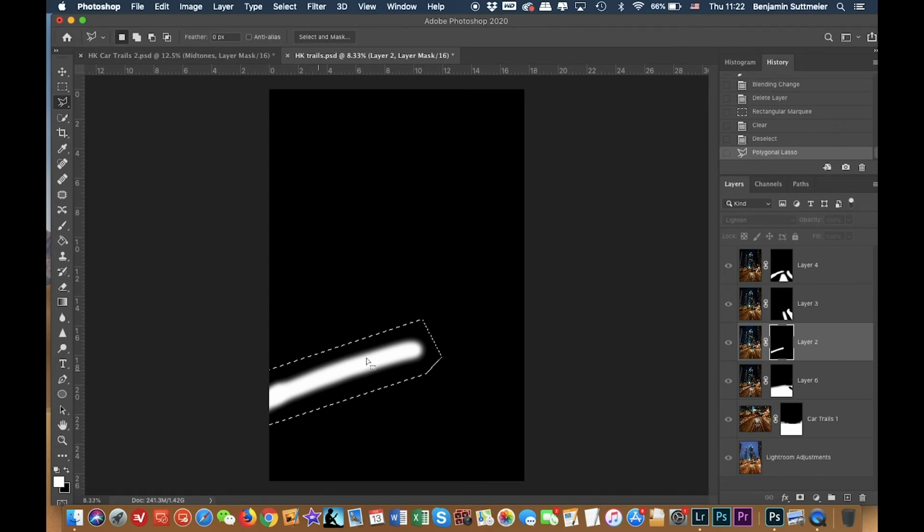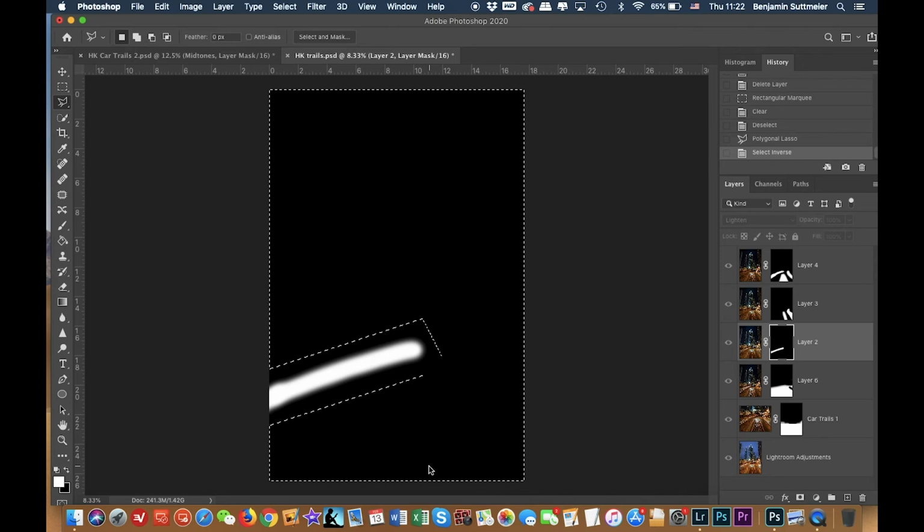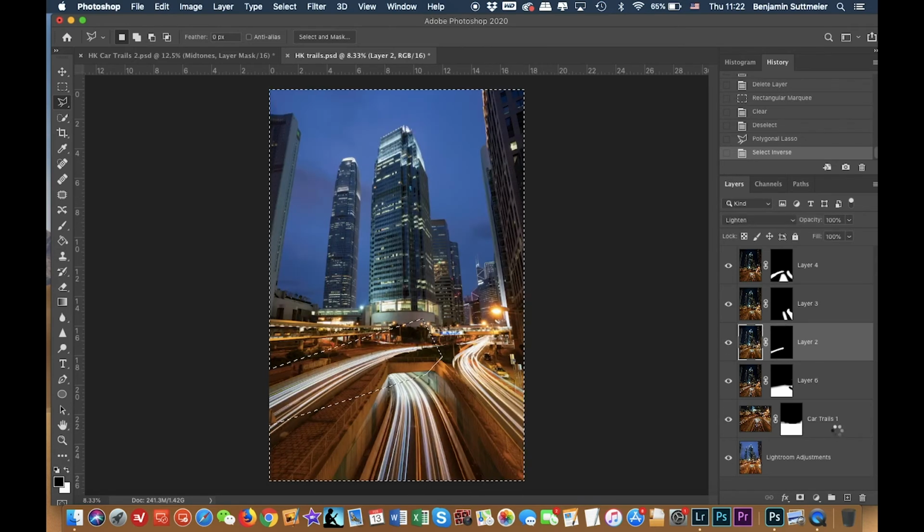This one's really tiny. I'll just choose this lasso tool, polygonal lasso tool. Select this little area. So this is the area I want to keep, and I want to get rid of all the black, so I need to choose everything outside of this area. I'll hold down Shift, Command I, and now I'm selecting all this black area. I'll go back to the layer, delete.